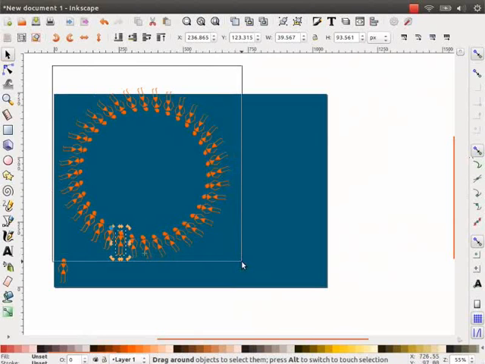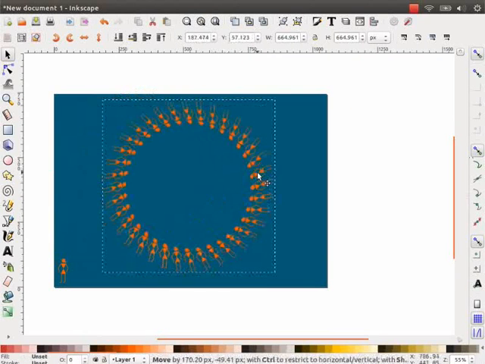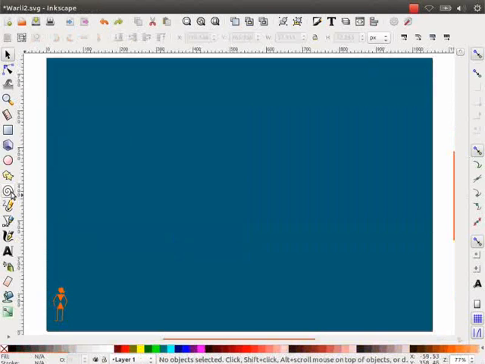Select the round pattern and press Ctrl plus G to group them all together. We now have a lovely Warli art on our canvas. Let's move it to one side like this. Now let's try some other options.